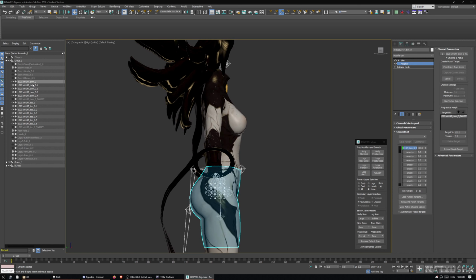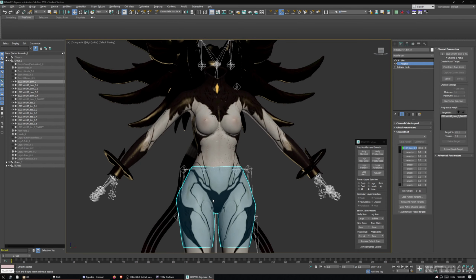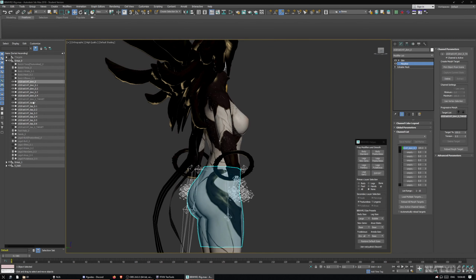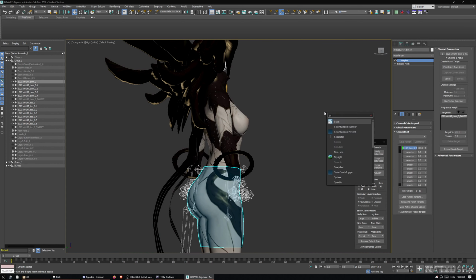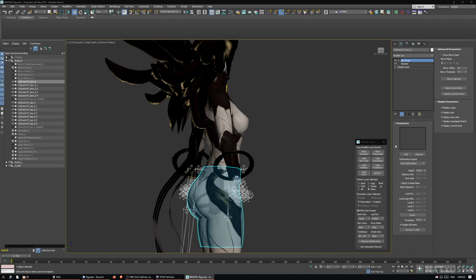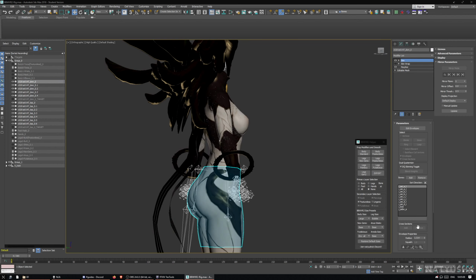So, to do that, starting with the legs, you want to delete the skin, do a skin wrap, base deformation, same settings as before, and wrap it to the featureless butt. Convert to skin.